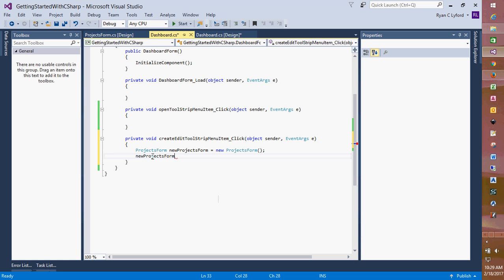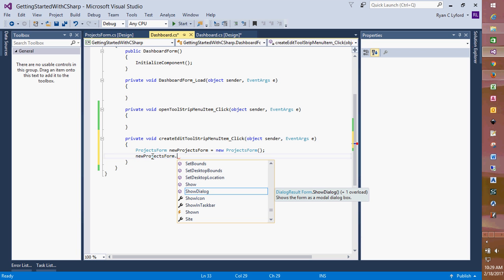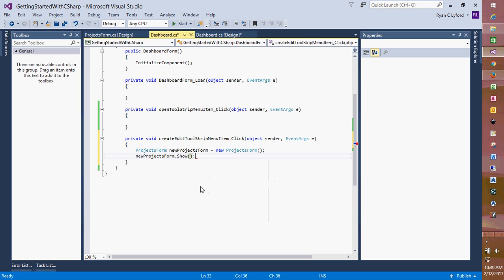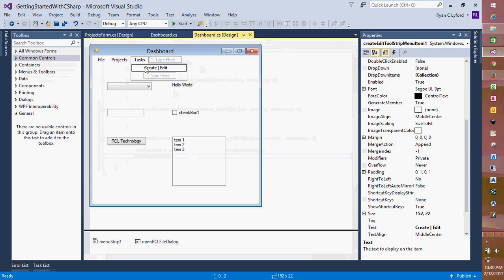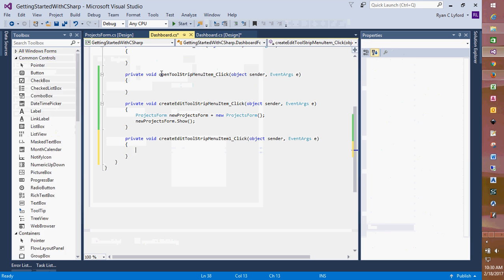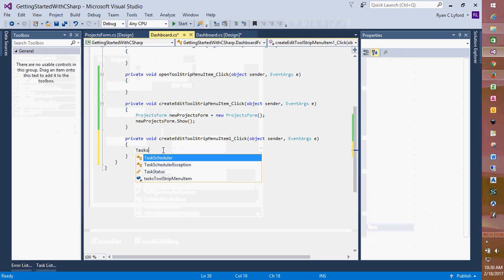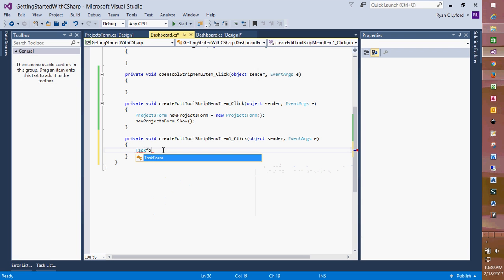So now we'll call the show. So there's two big ones here for showing a form. There's Show and ShowDialog. The Show method will show the form, but you'll be able to run other forms at the same time. Whoops. And it wants me to change the name of that. And we'll do the same thing for our task form, but we'll use a ShowDialog, and I'll show you the difference between a ShowDialog and a Show method.